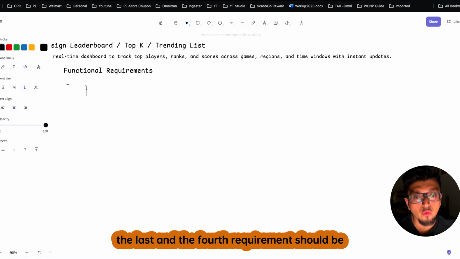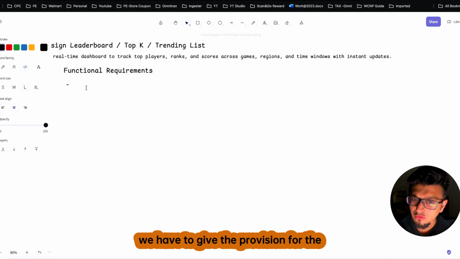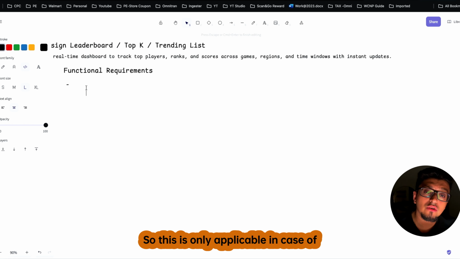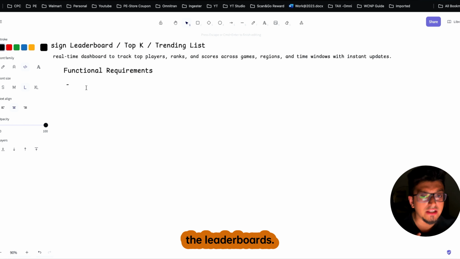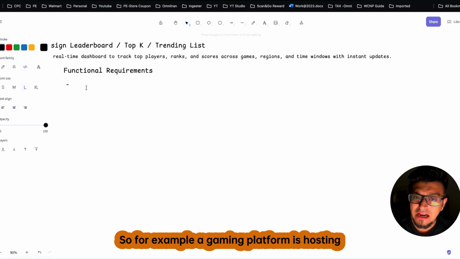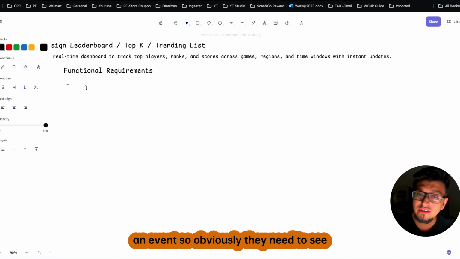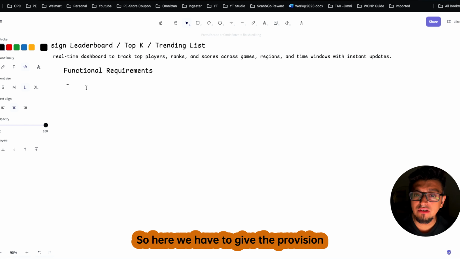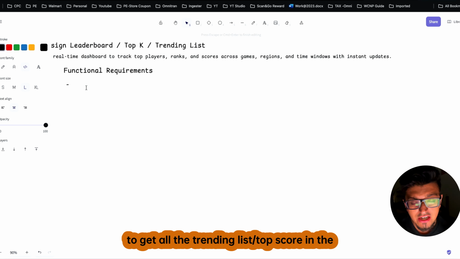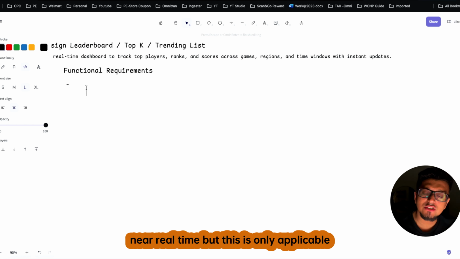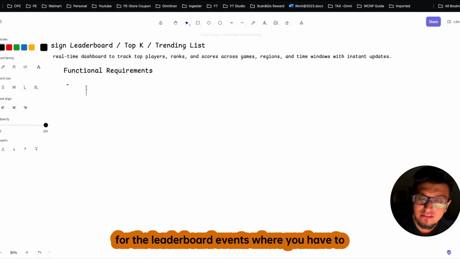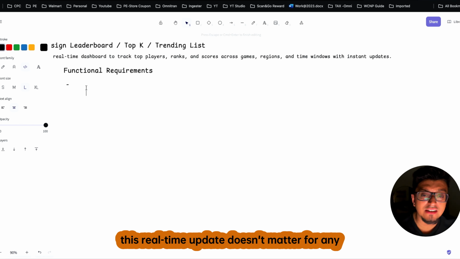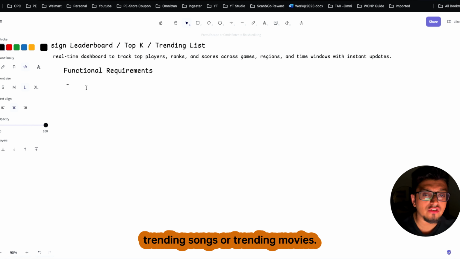And the fourth requirement is that we have to give the user the ability to get real-time updates of the trending list. This is only applicable in the case of leaderboards. For example, if a gaming platform is hosting an event, they obviously need to see the leaderboards in near real time. So we have to provide the trending lists in near real time, but this is only applicable for leaderboard events where you display the scores, because real-time updates don't matter for trending songs or trending movies.